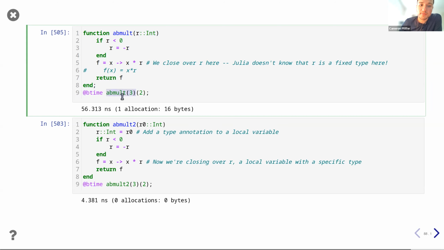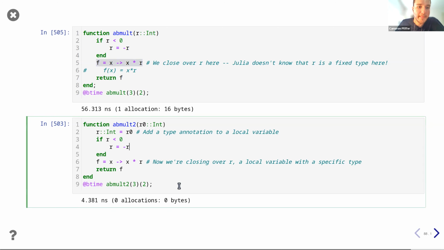So when I call ab_mult(3), this returns a new function, and then I'm going to call that new function with 2. So I'm giving it 3, it's going to say, okay, r is greater than 0, so I'm not going to do anything. I'll return the closure, which is 3 times whatever input I give it. And so this should return 6. And this takes 56 nanoseconds to do this whole thing, to make the new function and call it. This is a very type unstable situation, because r comes from outside of the function, and we don't know exactly what the type is. Other people could mess with it. And so this closure ends up being a bit of a pain to work with.